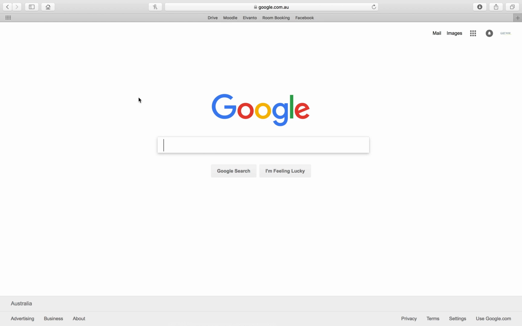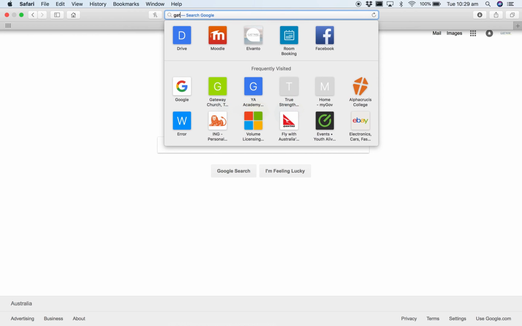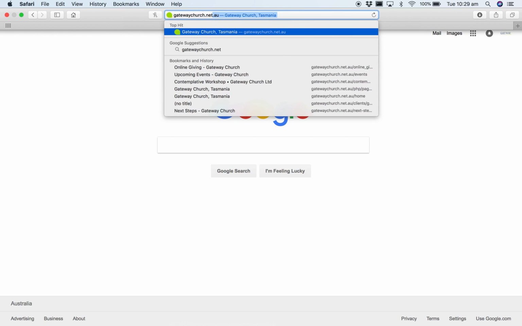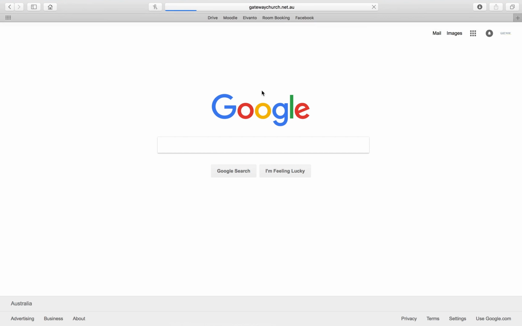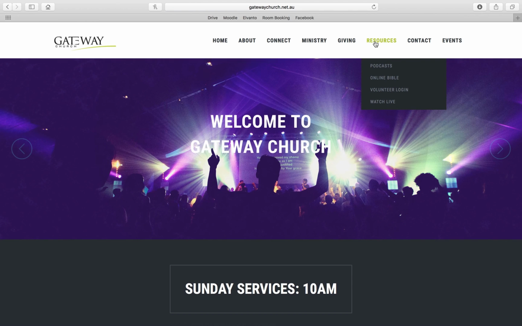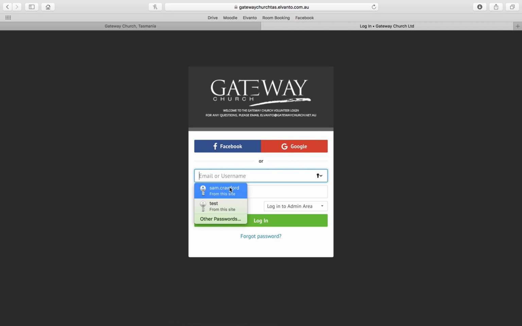So the first thing you want to do is go to gatewaychurch.net.au, and then from here you can go resources, volunteer login, and that'll take you to Elvanto, our back end. And then go ahead and log in with your normal details.